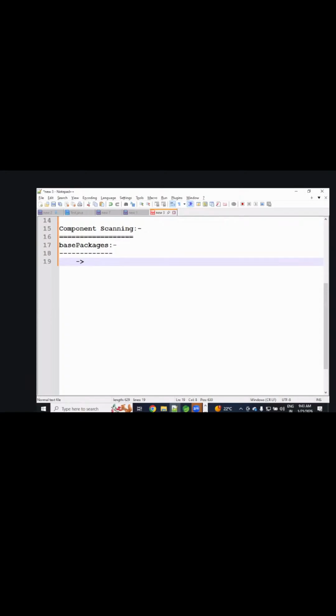What is the purpose of basePackages here? It means to provide one common package name to the container, so that it can find all classes from the given package and sub package also. Are you clear? Okay, I will show it practically, don't worry.